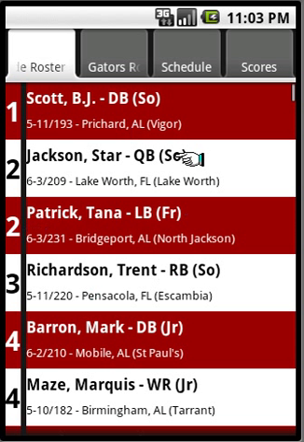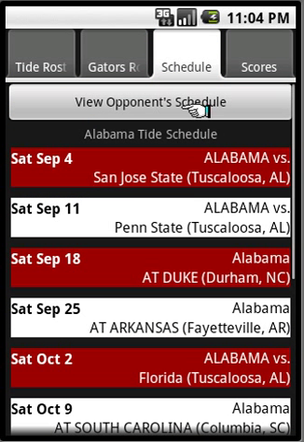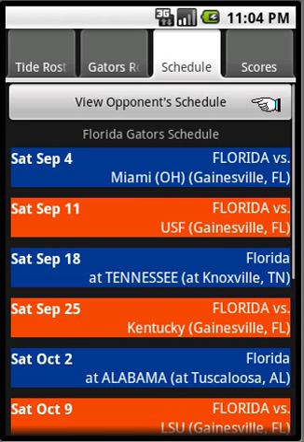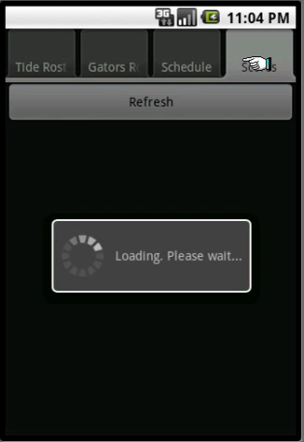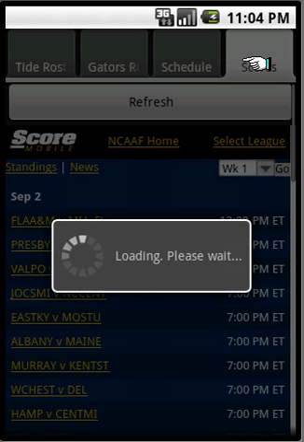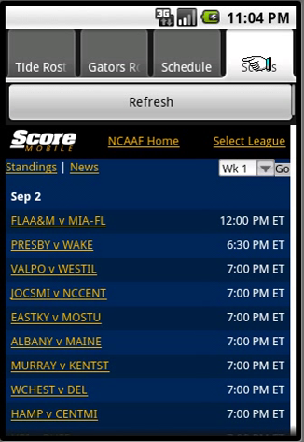So we've got the roster for Alabama and for Florida. We've got the schedules for both teams, and you can click this button at the top to toggle between the two teams. The last tab is really just here for convenience. So if you're watching the game and you want to check up on other scores, either throughout the conference or throughout the nation, that one tab is really just a convenience link to a web page on the internet. Refresh button at the top if you need to use it.